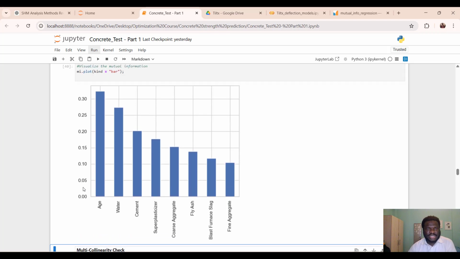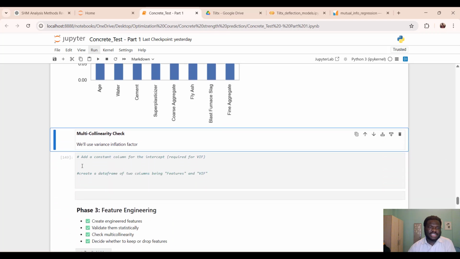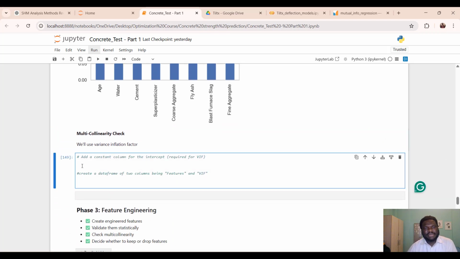So this we will go to the last point, which is the multicollinearity. In the next episode, we will see what multicollinearity is and how we can calculate it using the variance inflation factor. So see you there.